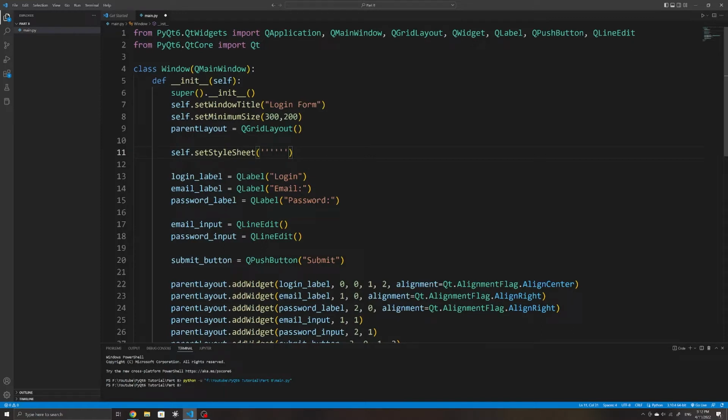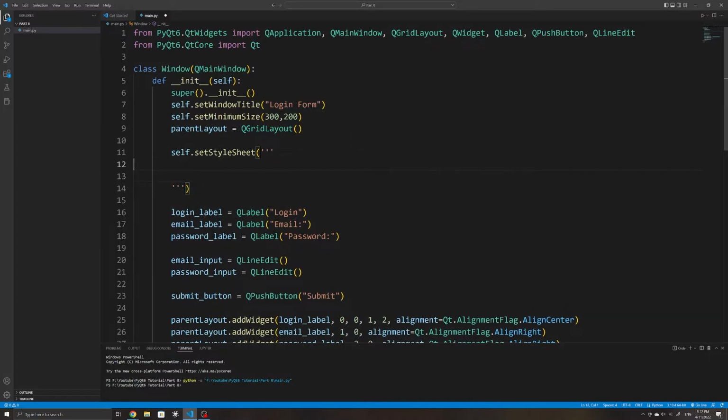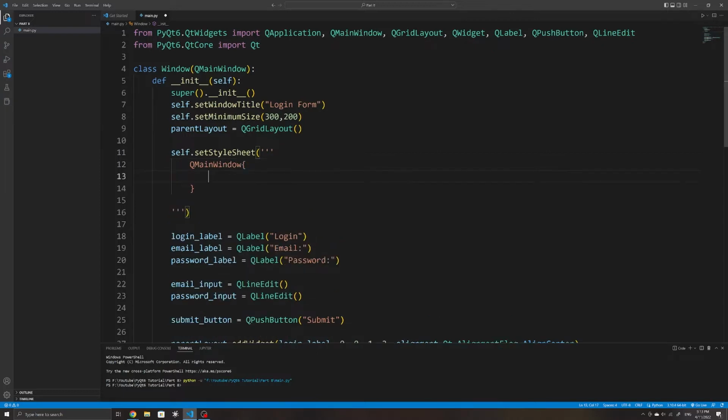To be able to set these styles within our style sheet, we first need to select the widget that we want to modify. In this case, we will first modify the QMainWindow widget. So I'll write QMainWindow to select it, and then I'll enclose the styles that I want to use for it within 2 curly braces. And in particular, we will first look at how to change the background color.